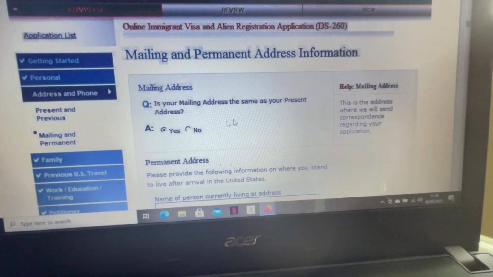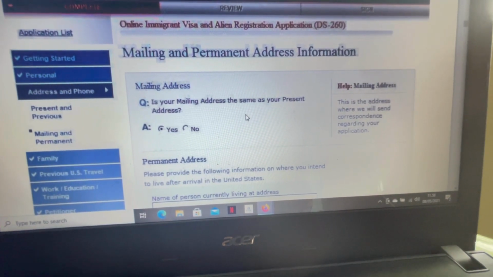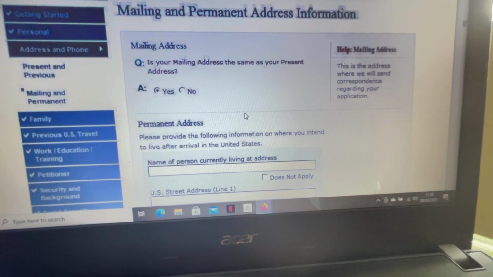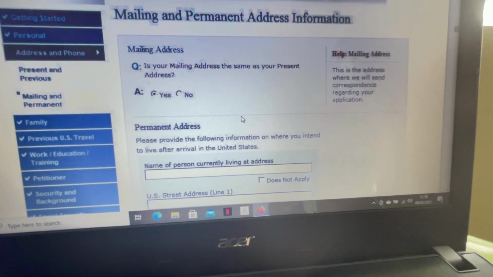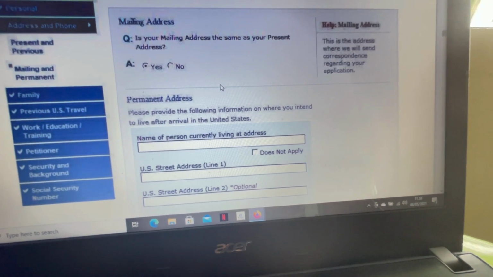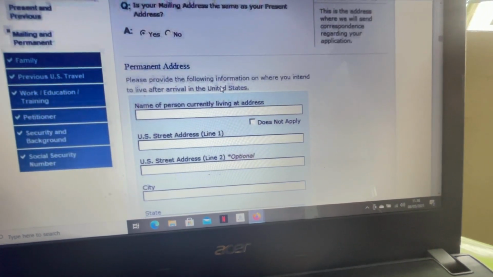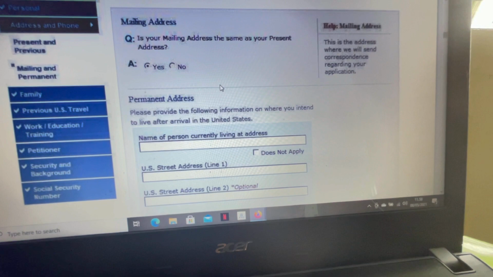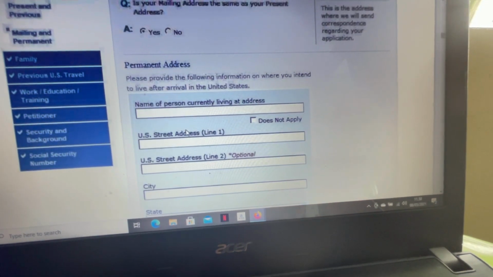So is your mailing address same as your present address? So you just click on yes if it's the same. And if it's the same, you just click on yes, and then click on go ahead and fill out the next form.